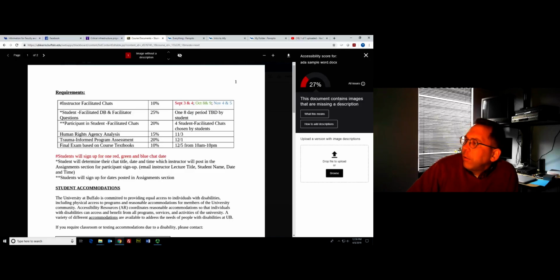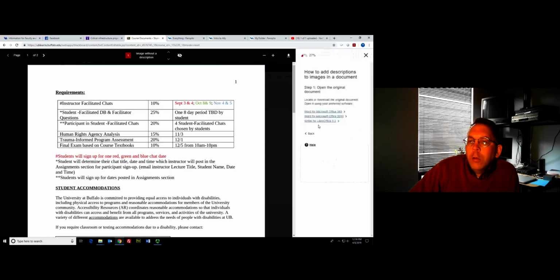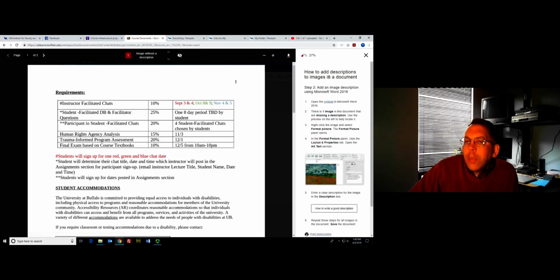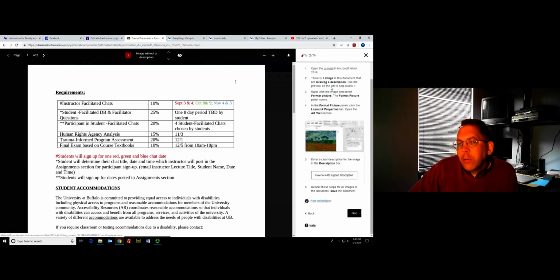And then the other nice thing that it does is it actually tells you how to add those descriptions. So if you click on that second button, it will then ask you what did you create the document in. So I used Office 2016. So if I just select that, it then gives me step-by-step instructions on how to fix this particular issue.